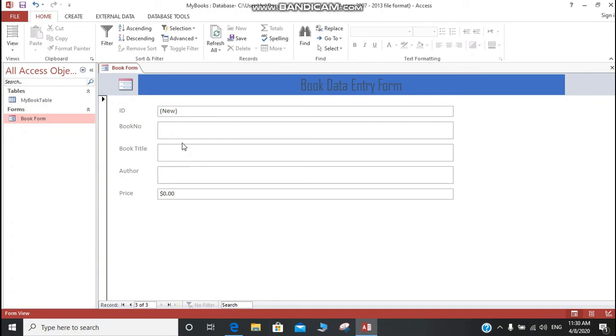Let's say for example Q898 and let's say quick access. Author is MJN and then say 34.89. So this is how you go on entering data into your table.